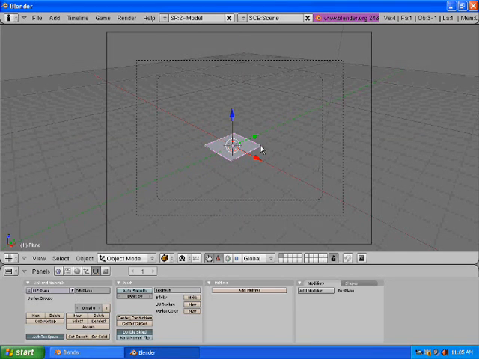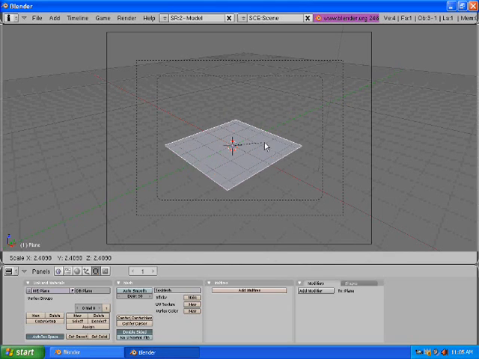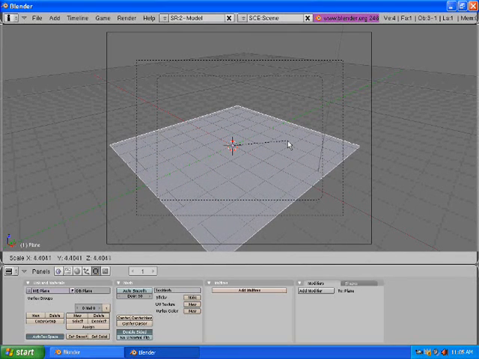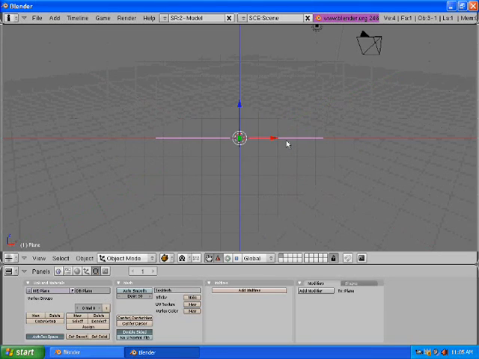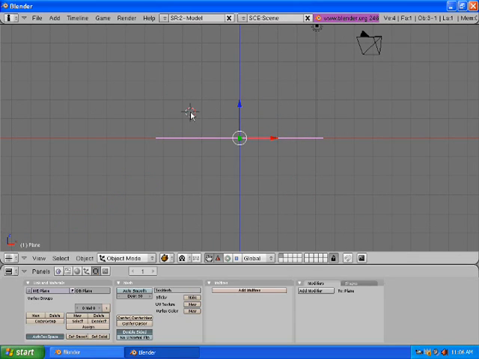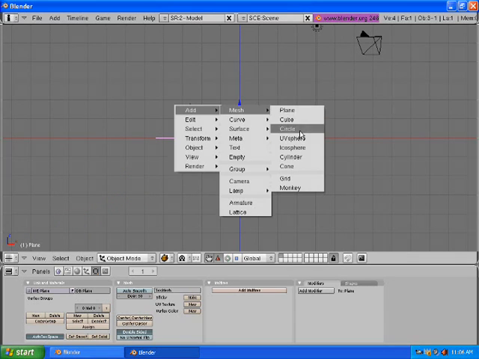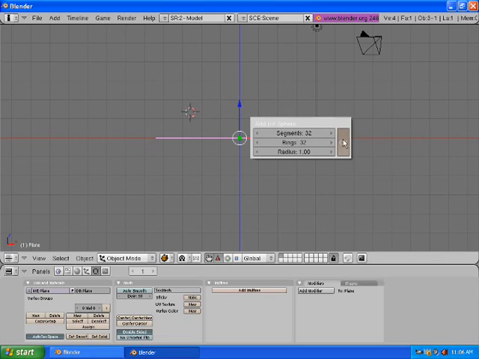Okay. What we're going to do is push S and grow the object a little bit, just to give us some space to play on. And then we're going to click it. Now going back to 1, we're going to click up here and add a mesh UV sphere.